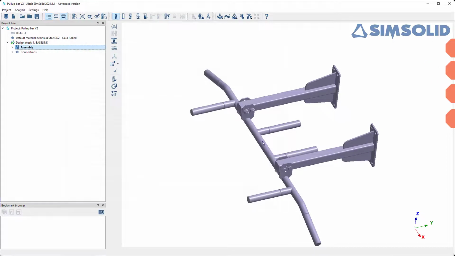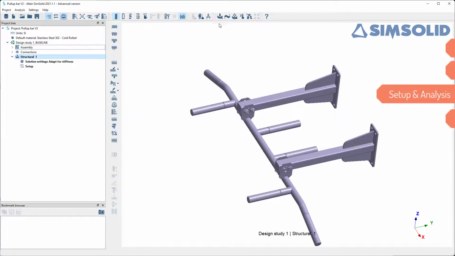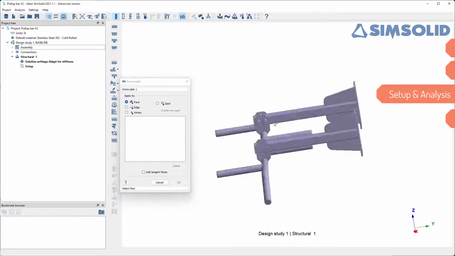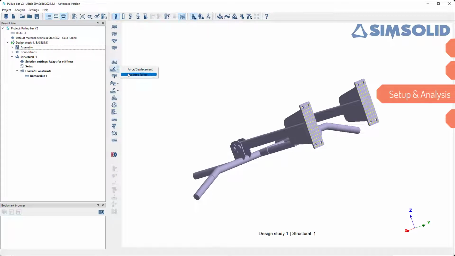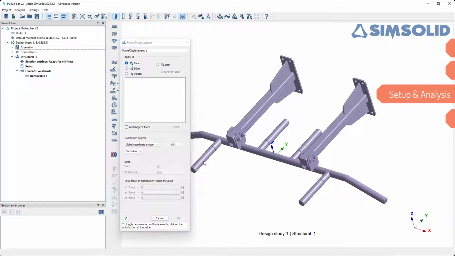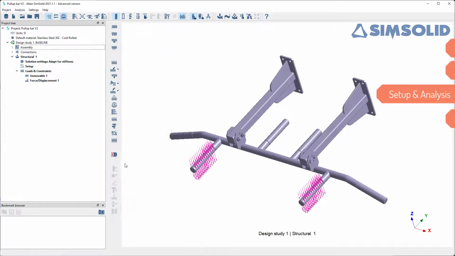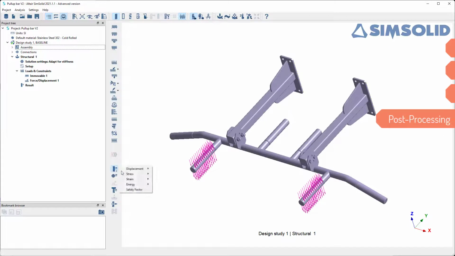Next, let's select the linear structural analysis from the main menu toolbar and set up the analysis. We will add an immobile constraint to the wall plates and apply a force of 750 newtons along the Z direction on the handles. Once the loads and constraints are applied, we will hit run to start the analysis. Note that the analysis can be performed without meshing or refining the geometry.